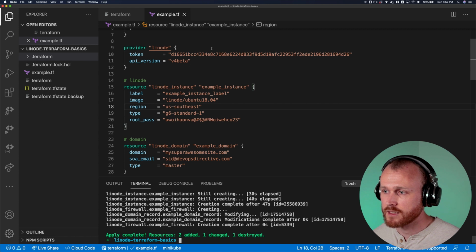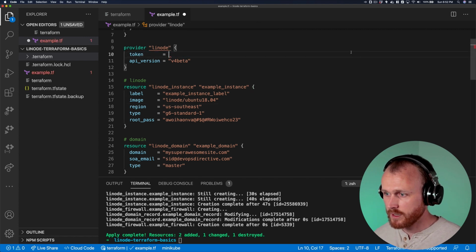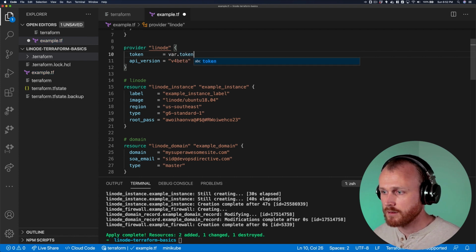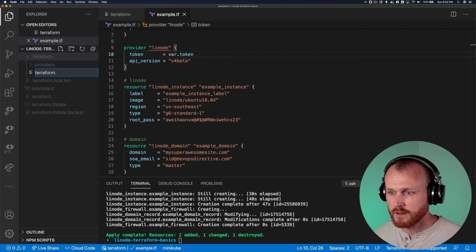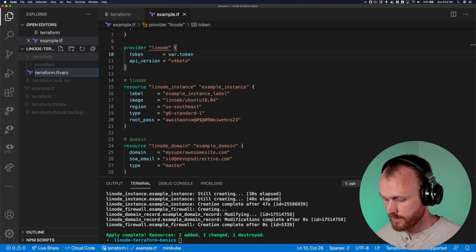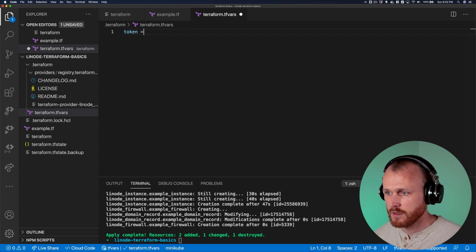We have the sensitive data living within our Terraform file, so we can't actually commit this safely to our version control system. Instead, I'm going to move them out of our configuration using a concept known as input variables. So rather than have this hard-coded here, I can actually remove it and say var.token, and then create another file. This other file I will name terraform.tfvars. And in here, I can say token equals, and then paste it in.